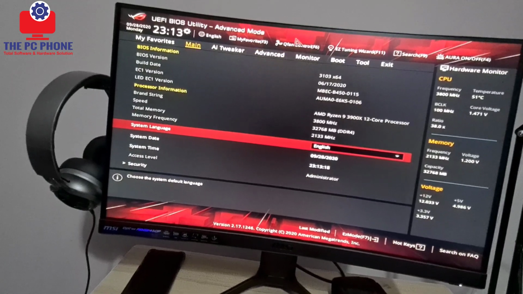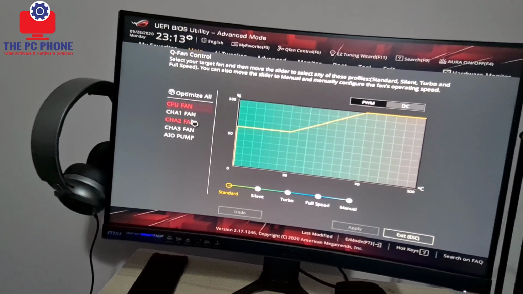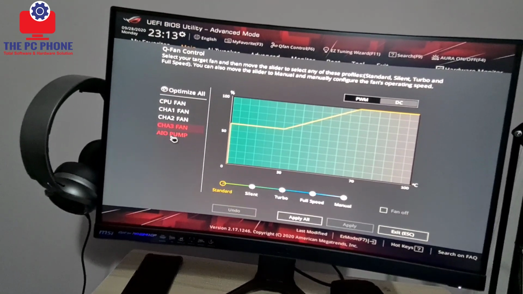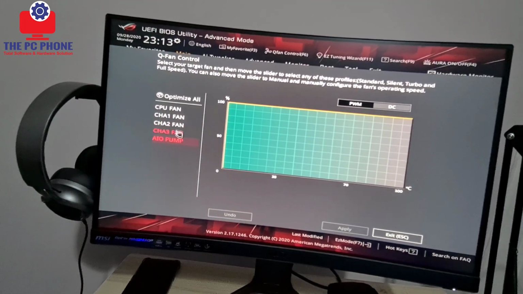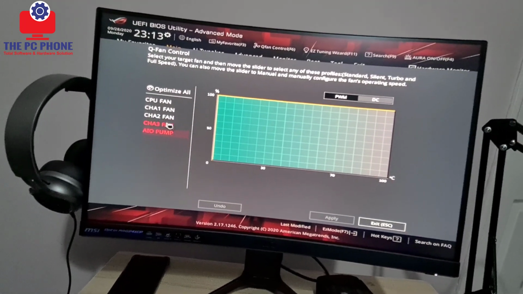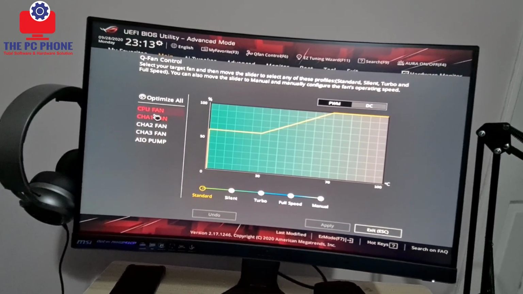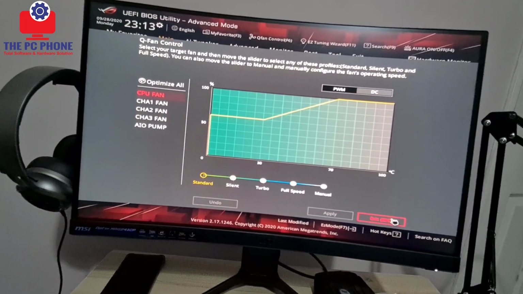So let's go to the fan control. From here you can see every single fan, their movement, their statistics, how it works. If you use AIO pump cooling, then obviously you can also find that, but mine is not enabled. That's the reason it shows only the CPU fan and chassis fan 1 and 2. Okay, so that's the first thing.